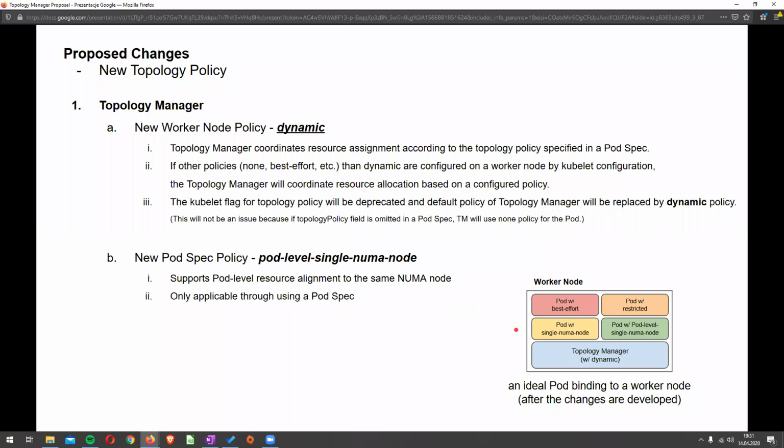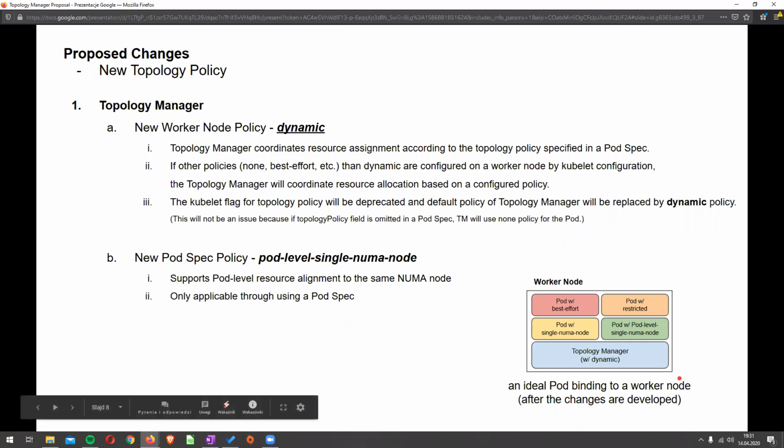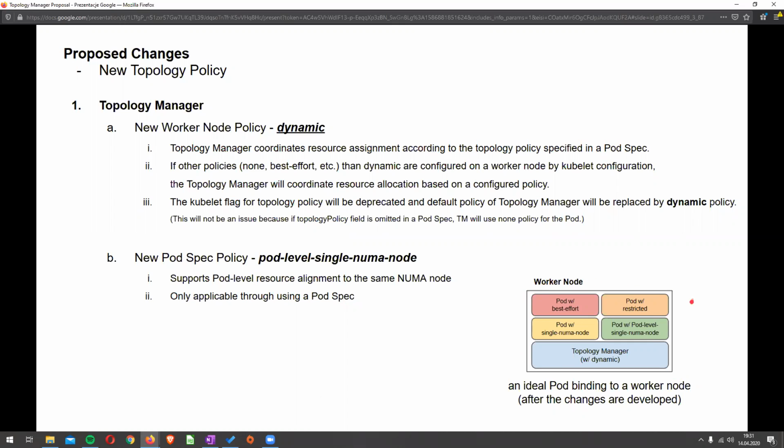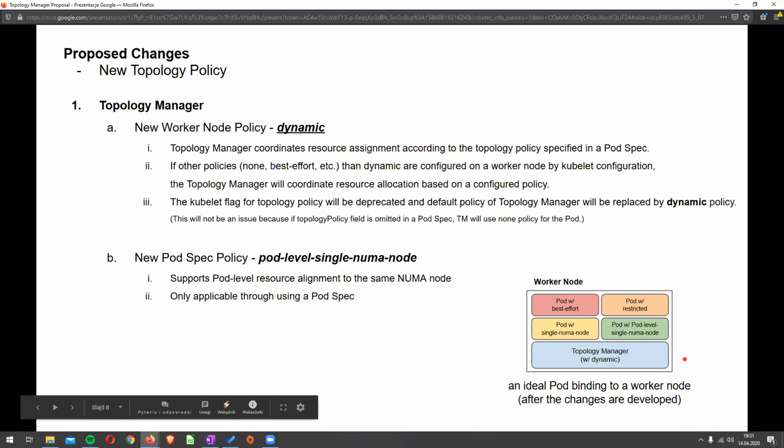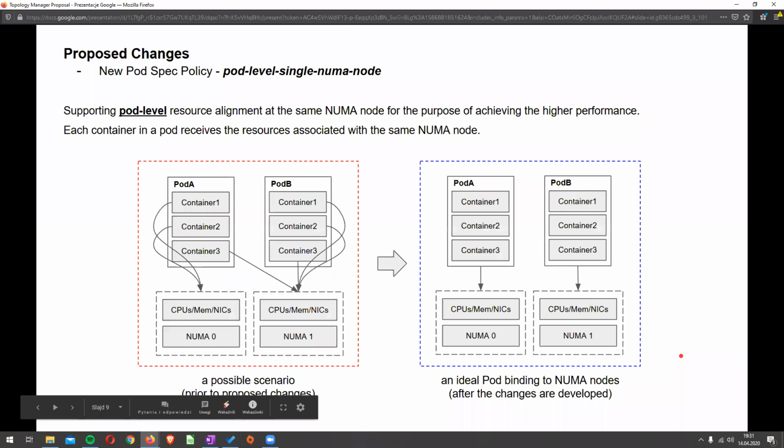So as you can see on the picture, if we provide our solutions, each worker node can support different topology policy requirements. This new pod spec policy, pod level single NUMA node, will make changes accordingly to the picture. So the situation will shift from the red one to the blue one, and each container in a pod will receive resources associated with the same NUMA node.